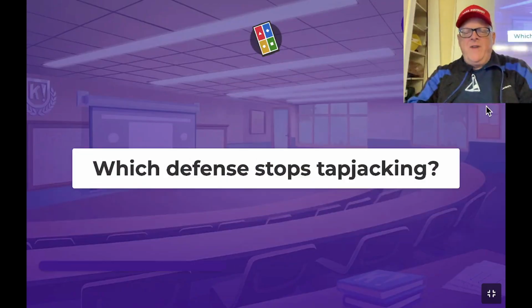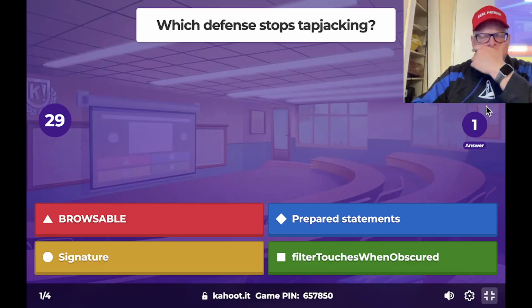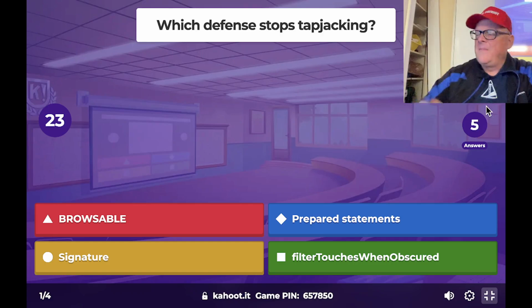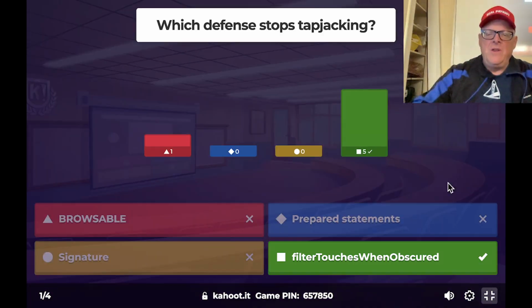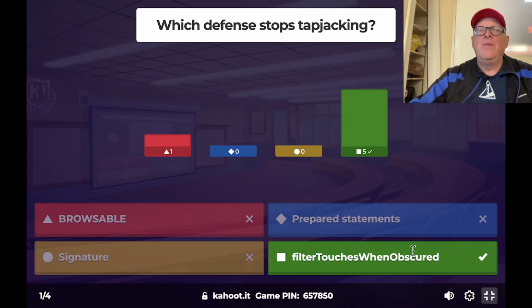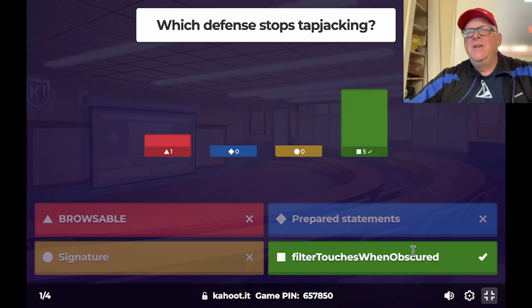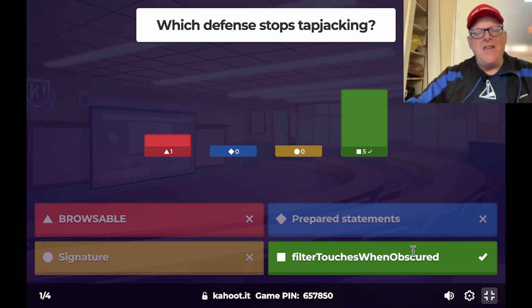All right, so which defense stops tapjacking? Yep, that's it, called filterTouchesWhenObscured. So it will not accept touches on top of something that you can't see. That seems like that should be the default, but anyway, there it is.